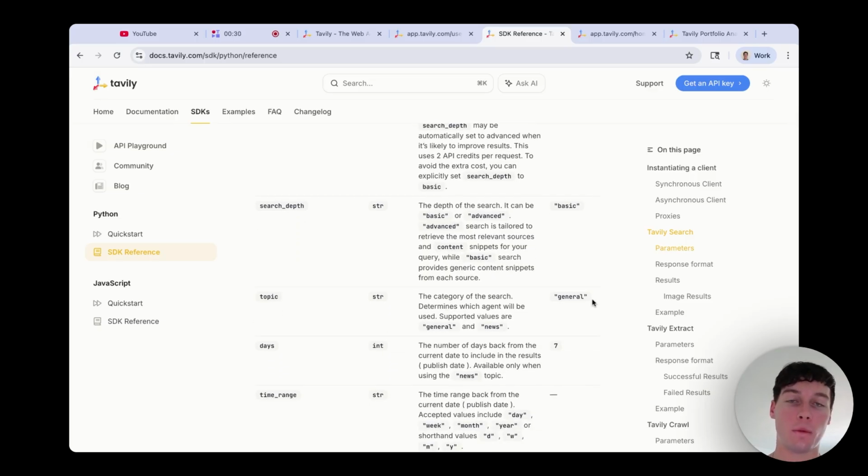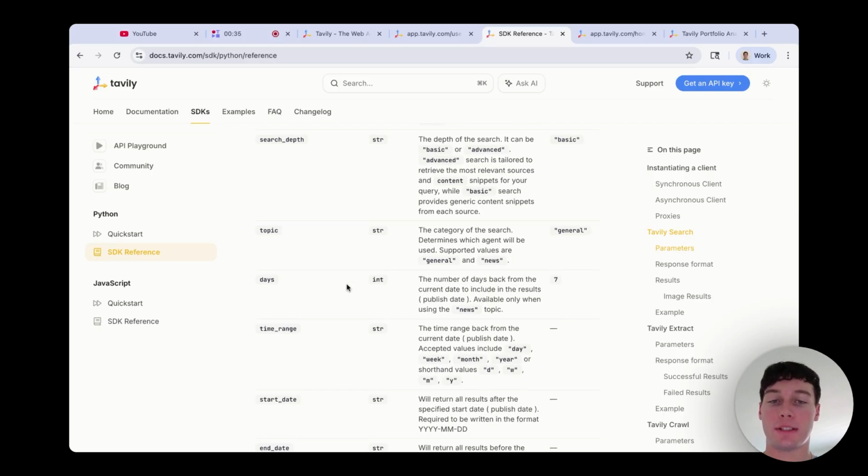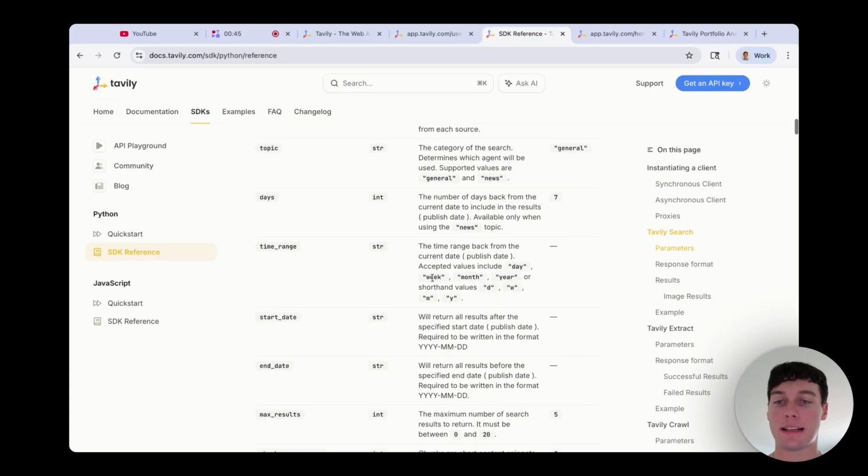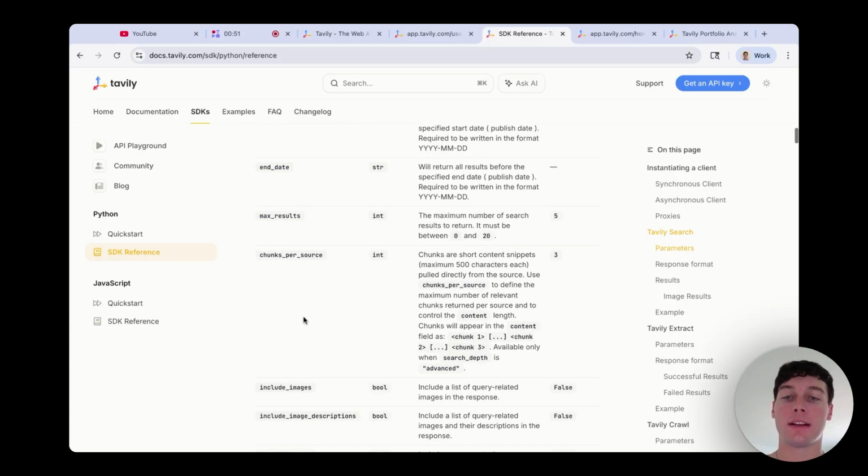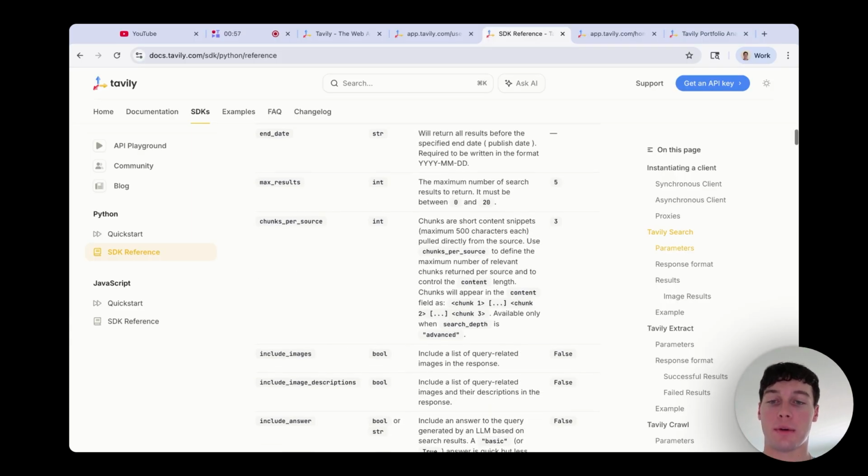So instead of general, we could do something like finance to be a little bit more specific. They also have days, which is the number of days back from the current date to include the results. So if we have 7, we're going to go back 7 days to search for different things in the web. This is the same idea with time range, start date, and end date. We also have chunks per source. Chunks are just snippets of information from the sources that we're pulling out.